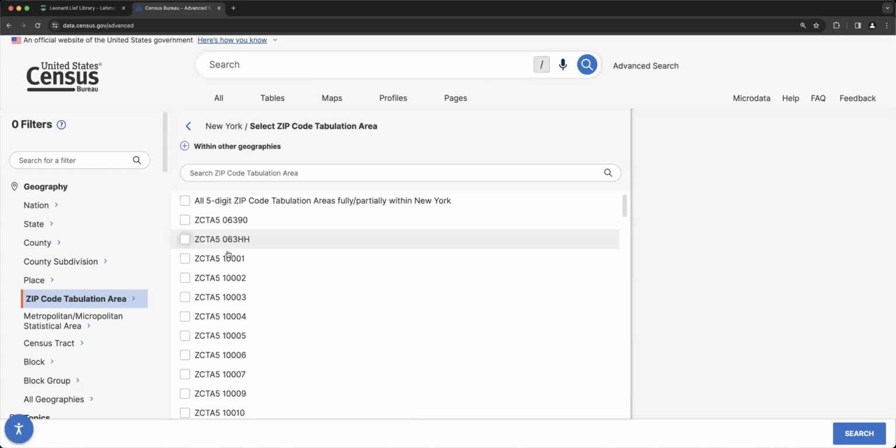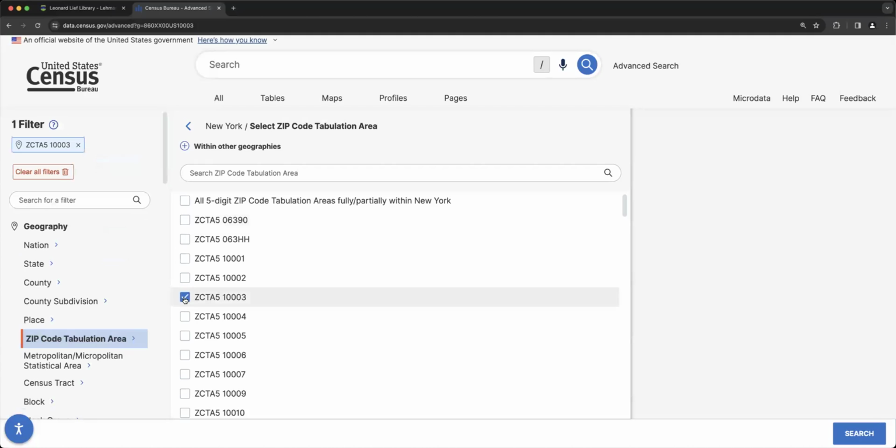And then we'll scroll down the numbers here. This is the zip code 10003. ZCTA stands for Zip Code Tabulation Area. As you could see here, Zip Code Tabulation Area, and that area is 10003. So we'll click on that. And so you'll see the filter has been added.